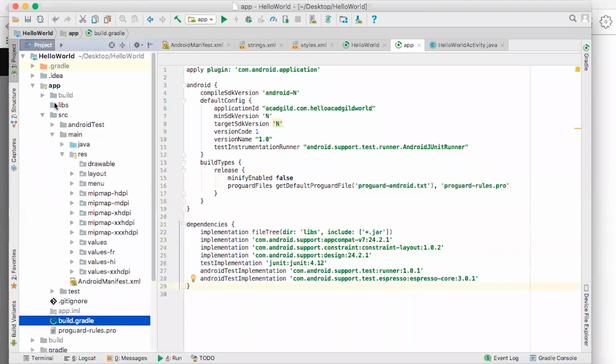Sorry, this libs folder, right? Now, if you want to get any third-party library, you just have to define it here in this dependency section, like your application is dependent on it. So before running your application, it will download all the required files from the server, from anywhere, whatever you have written here, and it builds your application.